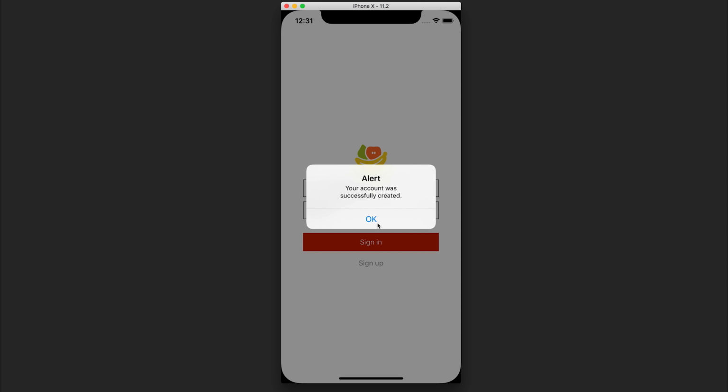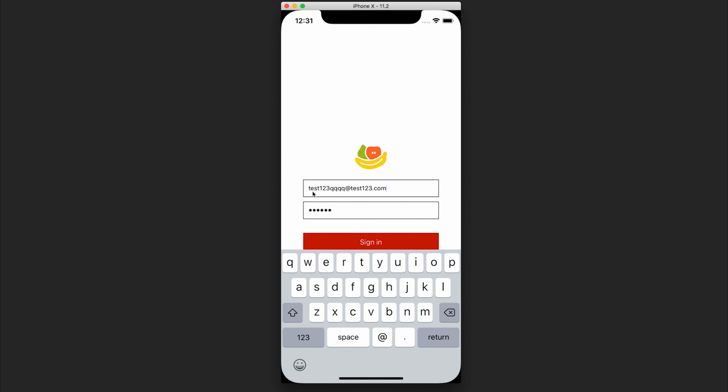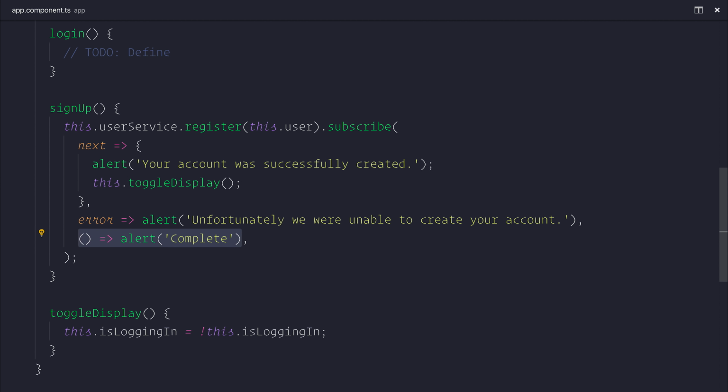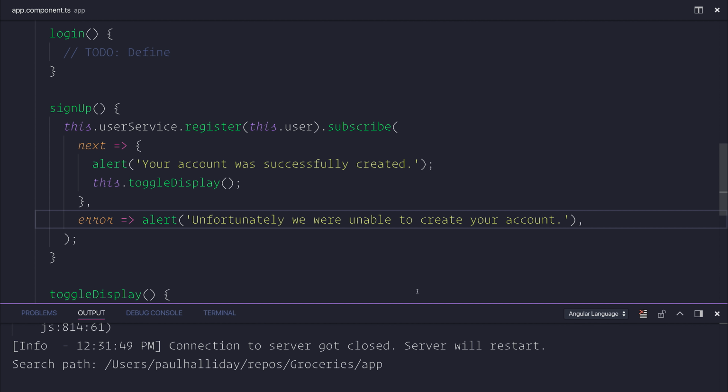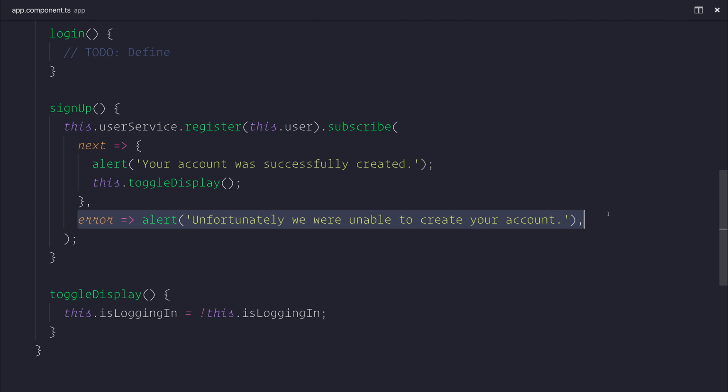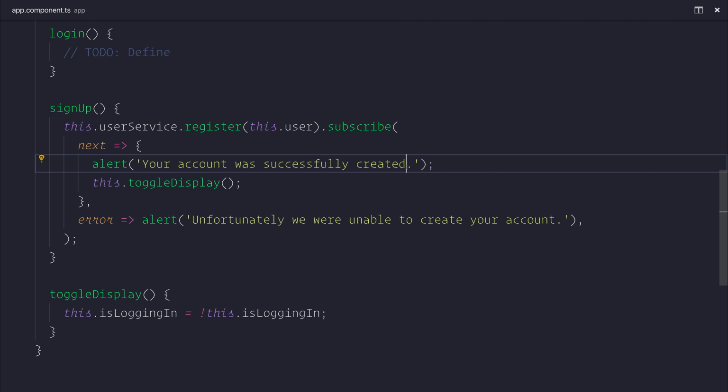Your account was successfully created. So we now have an account, albeit it's quite long, test123, and 4 Q's at test123.com. But what's more important is that now we've made an HTTP post request. And of course, at this point, we're not really concerned about this complete event. That was just for demonstration purposes. But you'll see that when we do have an error, we do alert: unfortunately, we weren't able to create your account. But because we were successful, we do then get: your account was successfully created.